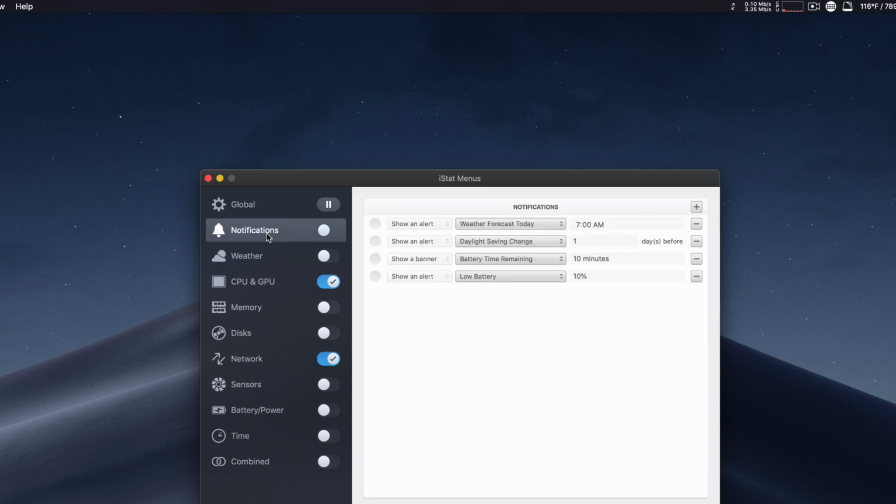Now under notifications, we can add as many as we want, and we can get notifications for things such as weather, all the way up to if you're exceeding a certain temperature on your CPU, or your GPU is under a heavy load. You can set all of these things. You can choose how you want the alert to show up, how often, how long it stays up, all of this sort of stuff you can customize with your notifications.